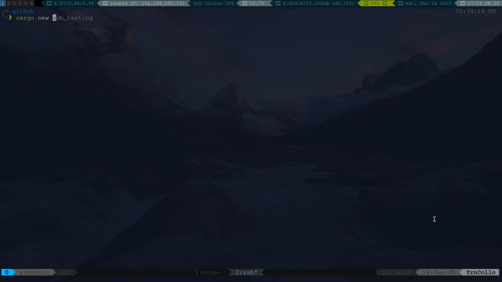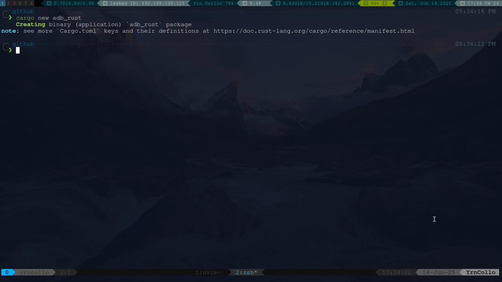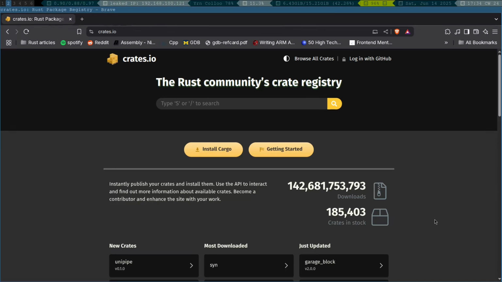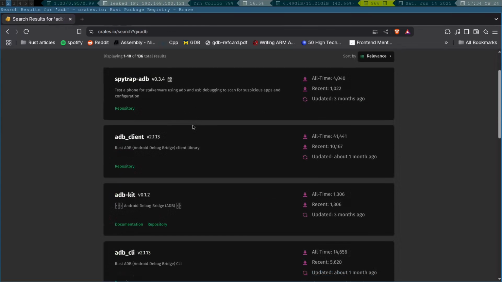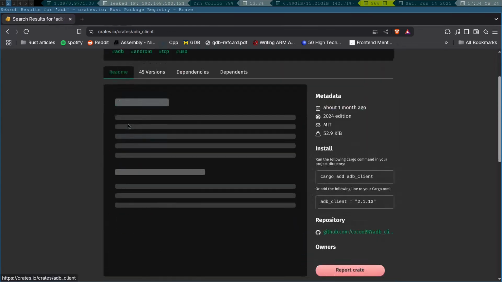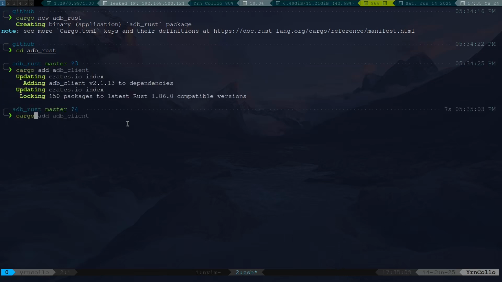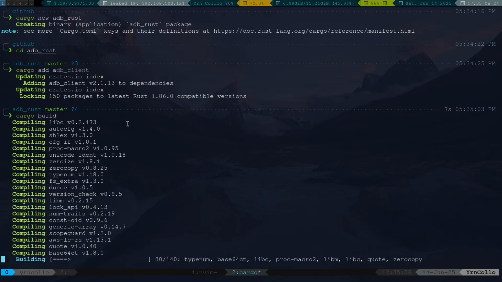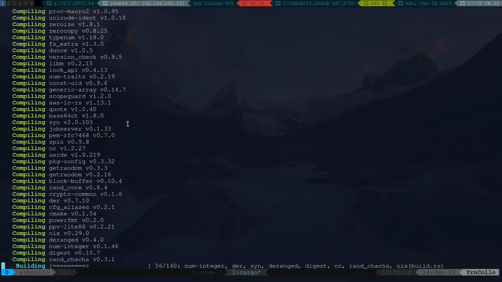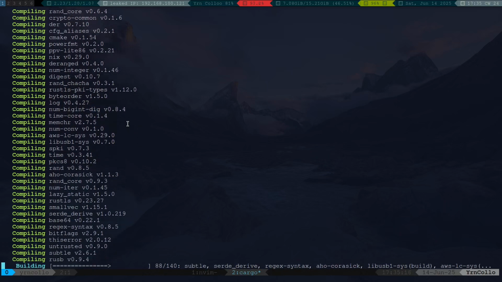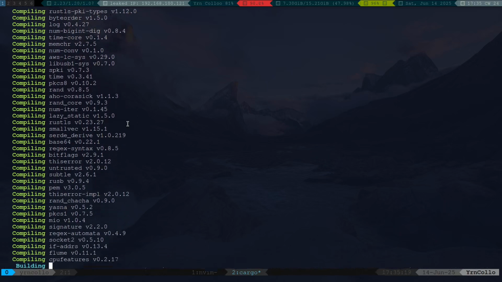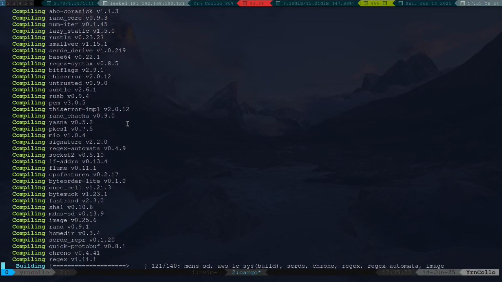So the first thing you're going to do is create a binary called ADB Rust. And even before you start the project, we are going to use this crate known as ADB client. So let's add ADB client to our project, and then we finally cargo build the project. Since this is the first time we are building the project, it will take some time. So let's wait as the project is building.